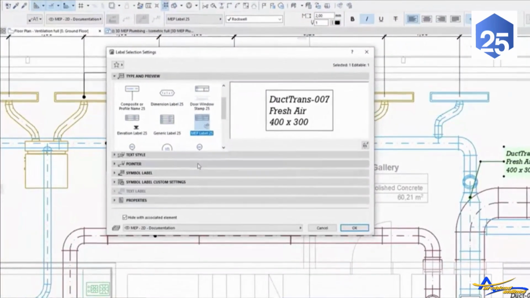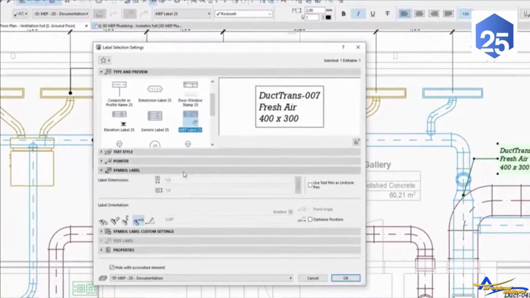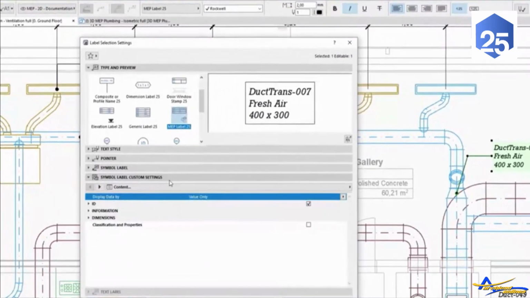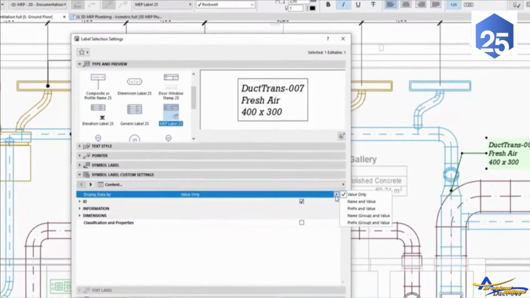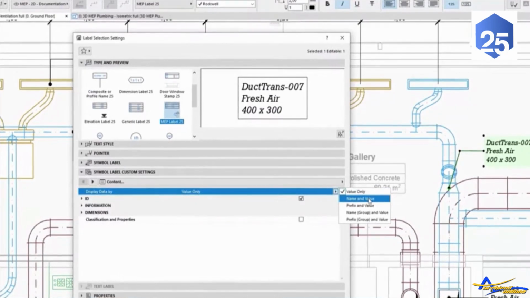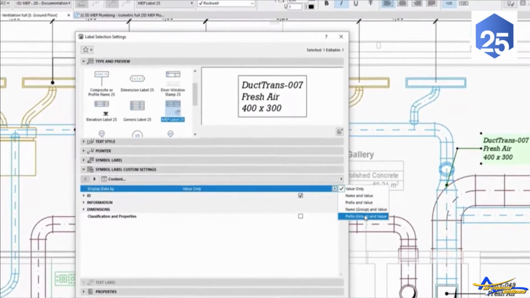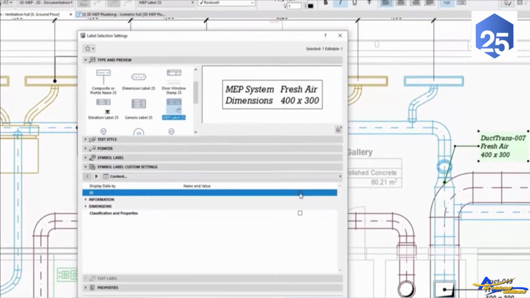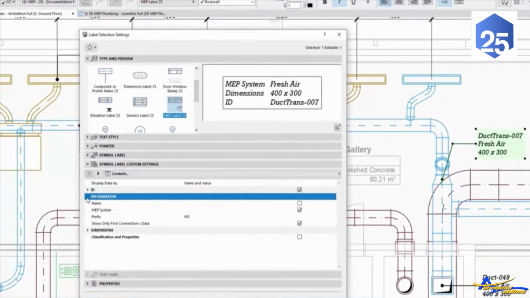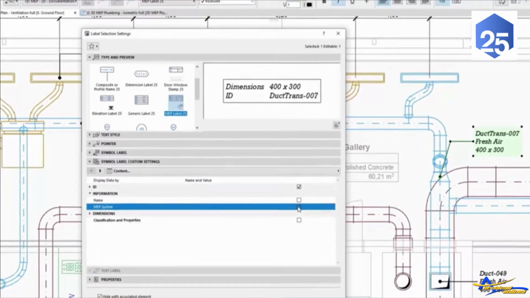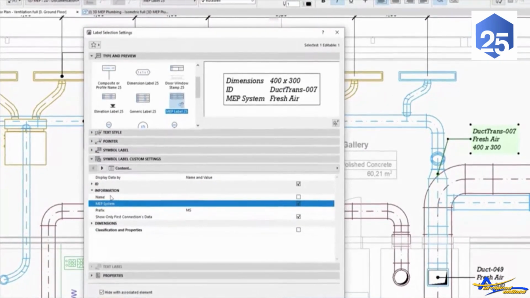In addition to general settings, such as text and pointer settings, you can define what data to display and how. For example, the value only, the name and the value, the prefix, and the value, and so on. Turn the display of information on or off, depending on what you need in the documentation.